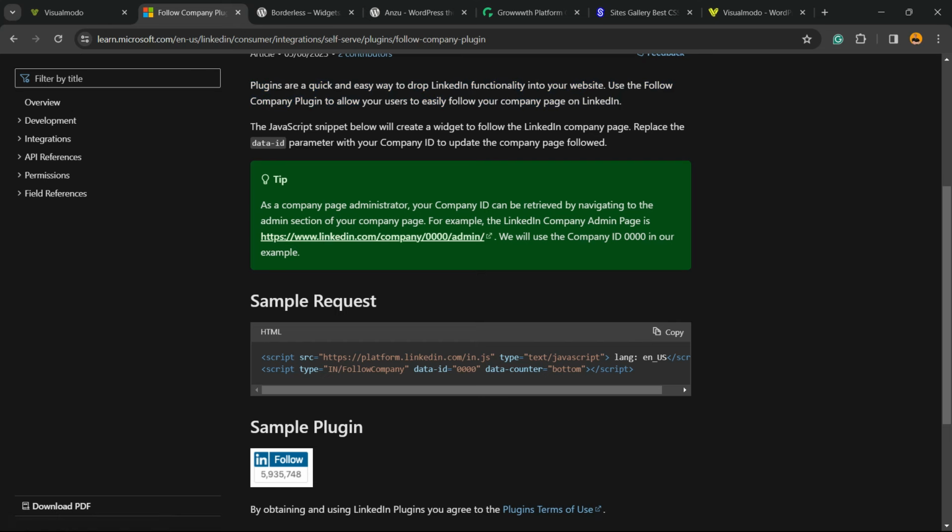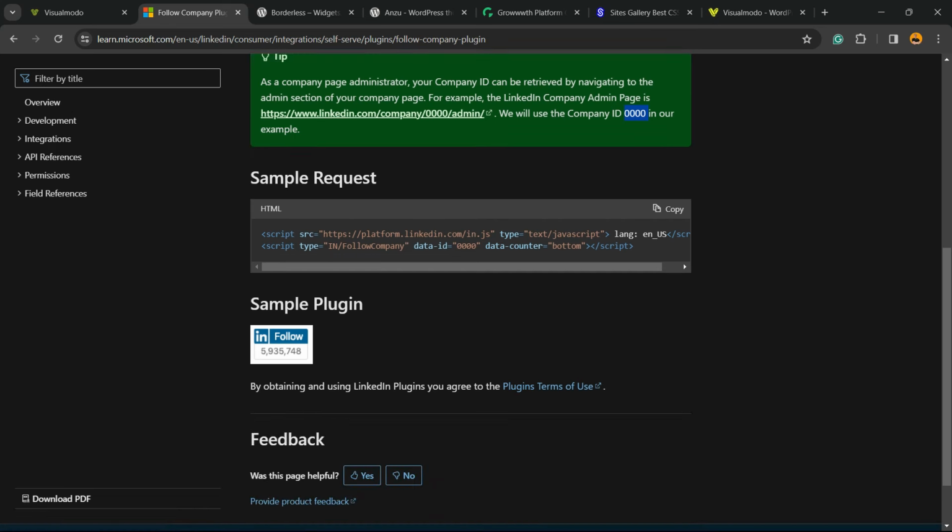As a company page administrator, your company ID can be retrieved by navigating to the admin section of your company page. For example, the LinkedIn company page is this URL. Can you see? The company ID is 000. On yours, you're going to see a couple of numbers before the admin in the link, okay? And here is how the plugin is going to look.